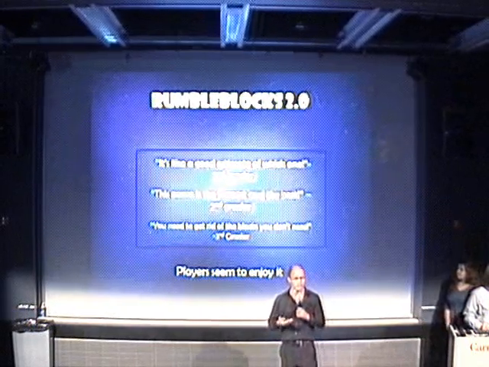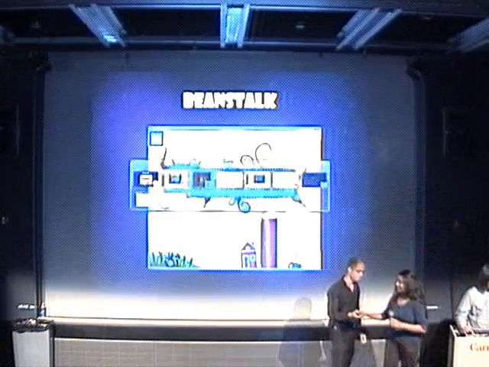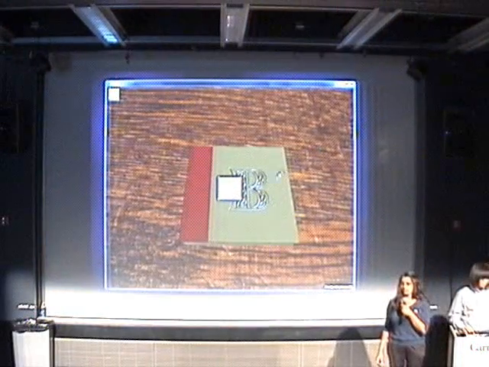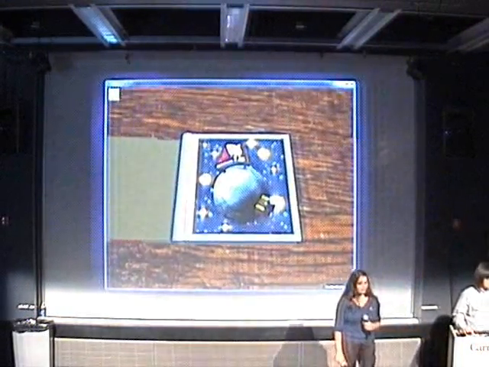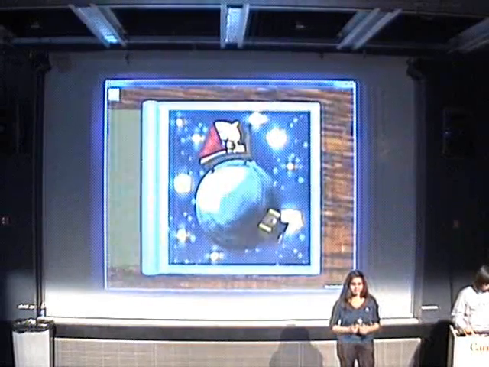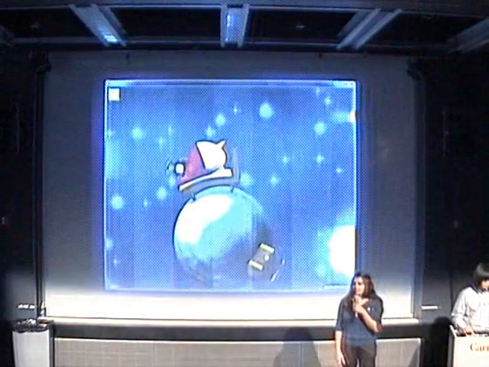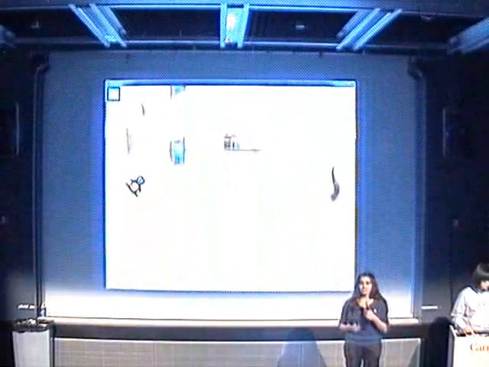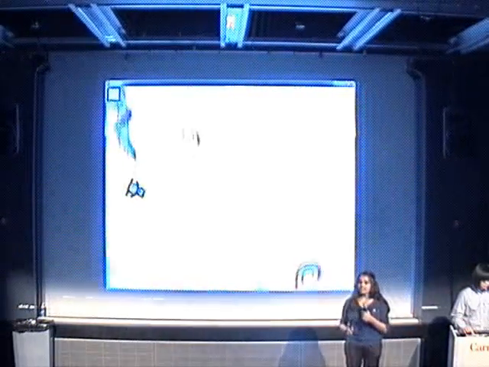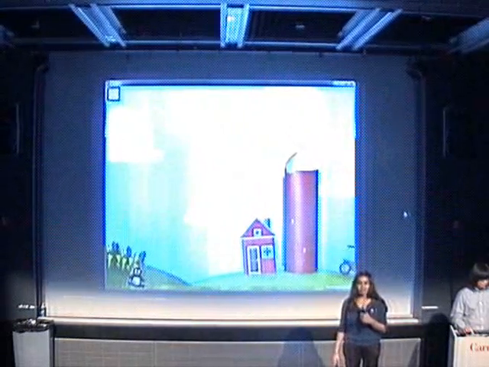So to talk about the new game that we built, it is called Beanstalk. Let's start with the demo of Beanstalk. Beanstalk is a game designed to teach kids the levels and concepts of balancing. And the kids achieve this by returning the lost teddy bear to its rightful owner.